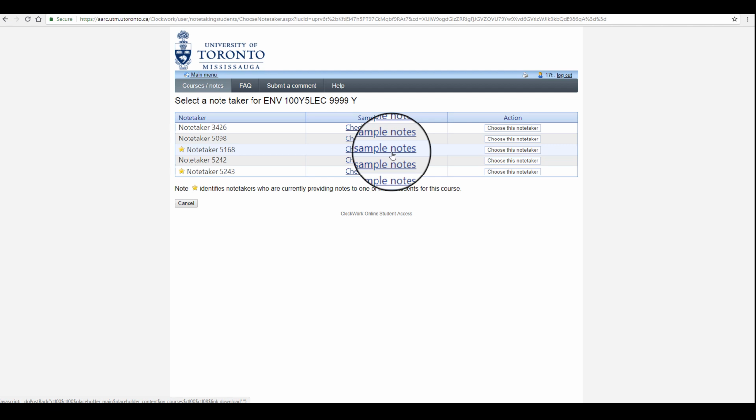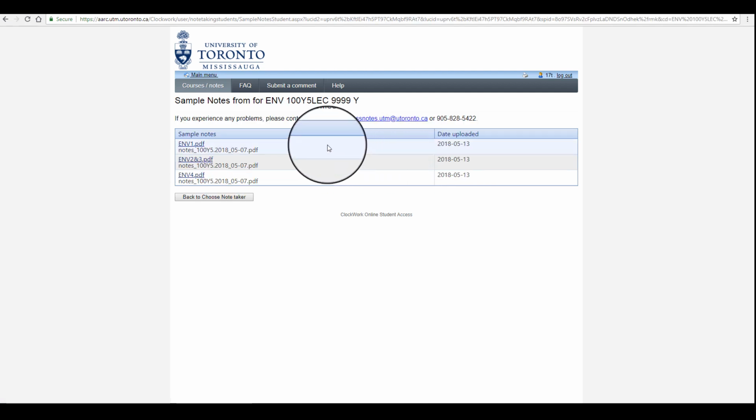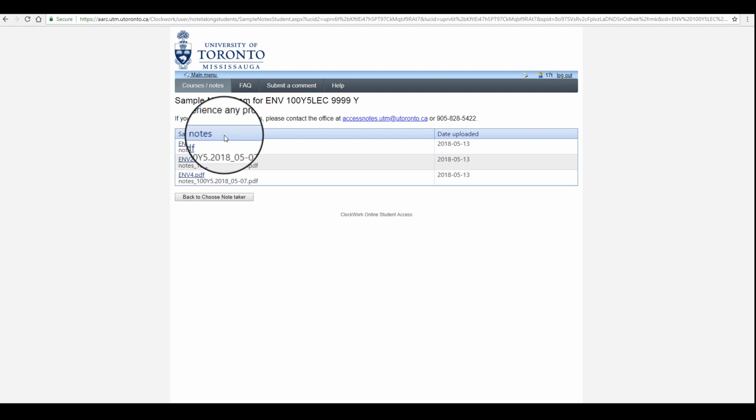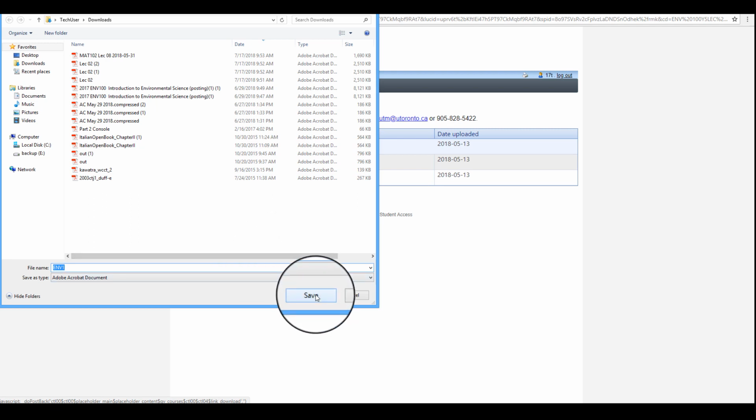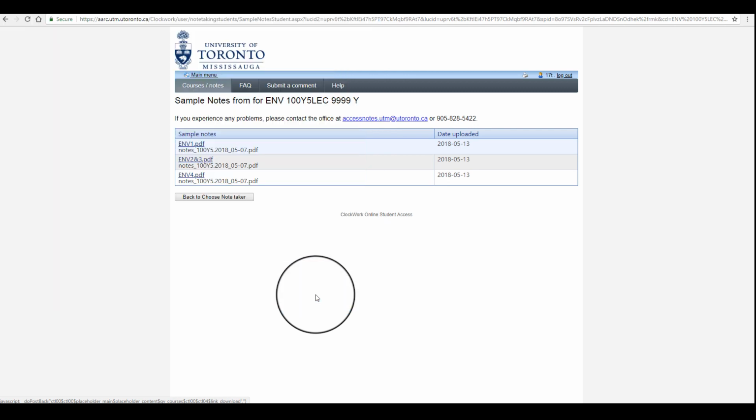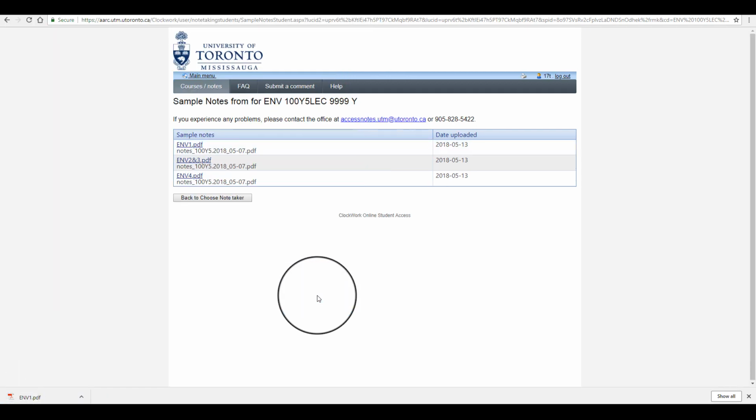Once you have selected a particular set of notes to review, you will be directed to the current sample notes available. The notes will be listed on the left-hand side column. Review the available sample notes from that note taker. A pop-up window will appear in the center of the page, providing you with the options to open the document or save it. Once you have selected your preference, the note should appear.